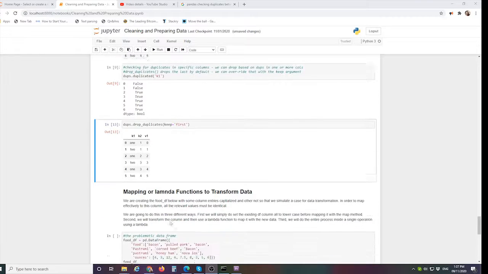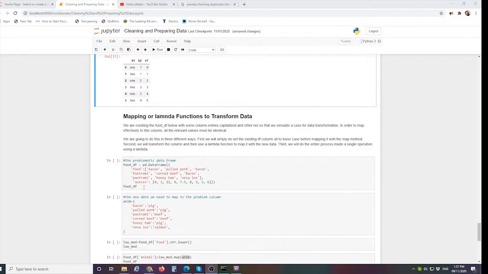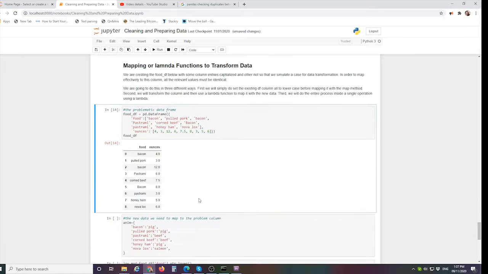Let's move on now to mapping or using lambda functions in order to transform data. So let's create a data frame that is going to require some transformations. In our food column, we have bacon with lowercase, and we also have bacon with uppercase. Problems like this are common with data sets. And here's another one where pastrami here is capital and pastrami here is lowercase. Let's look at some options for cleaning this up.